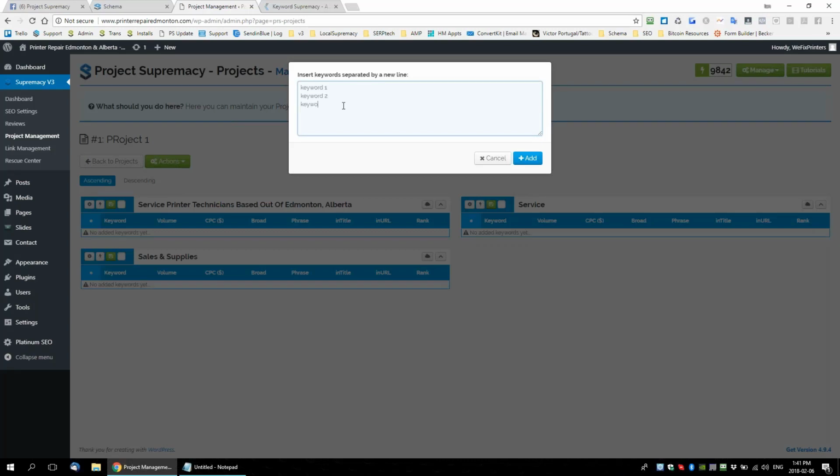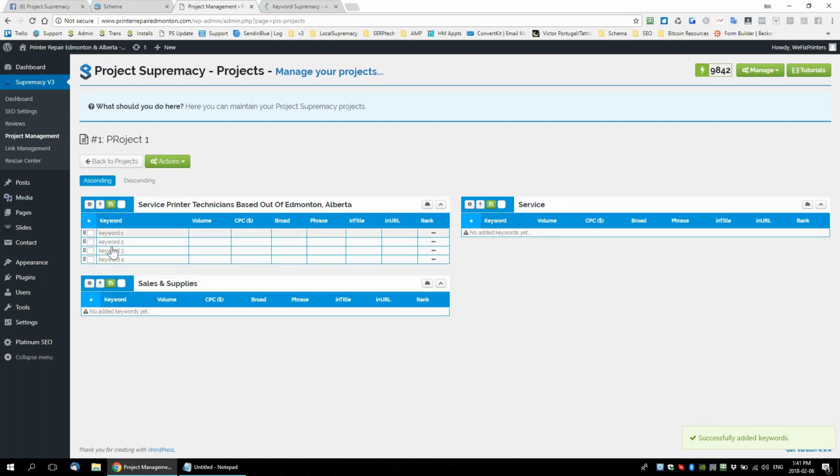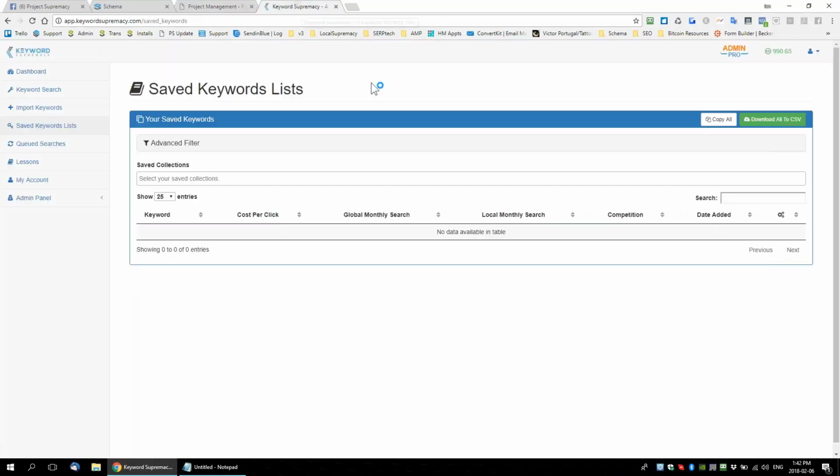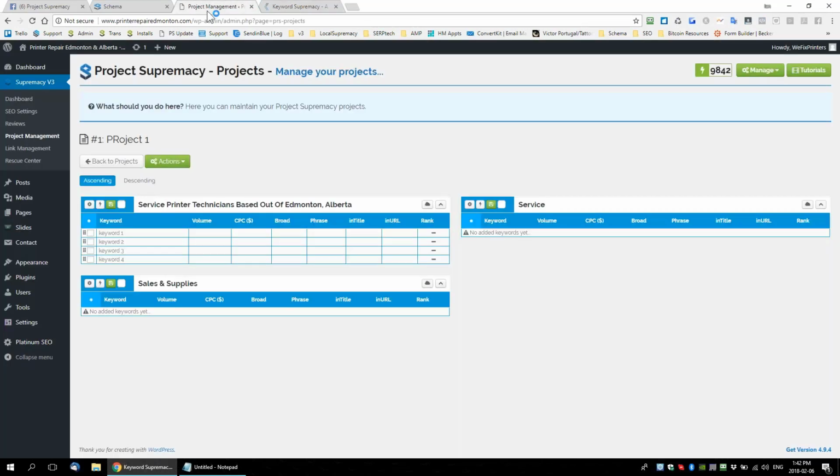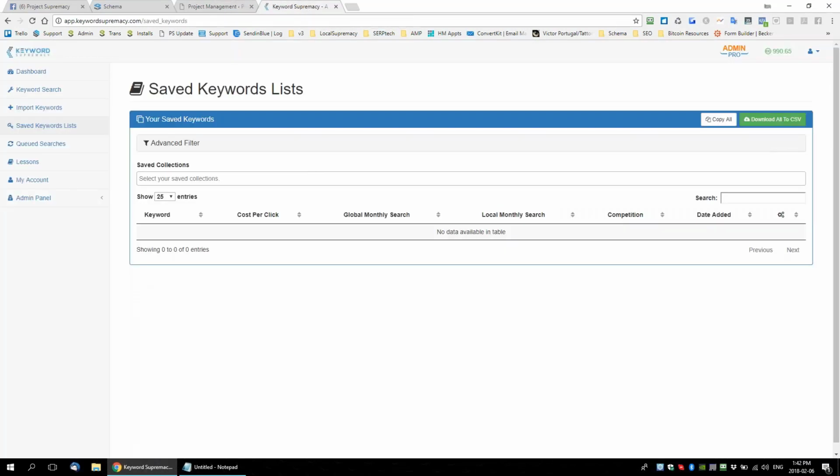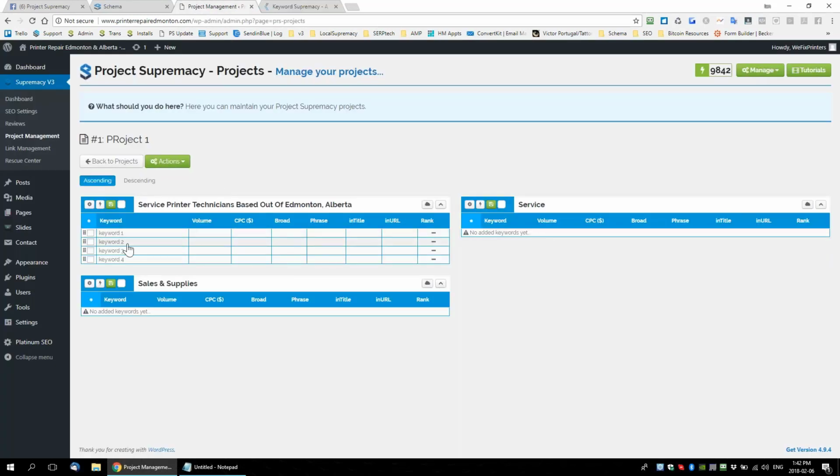It'll be in this format from Keyword Supremacy, and then you click add and it adds the keywords for you. We don't have a really nice, super sweet functionality to push it in. We might build that from keyword lists, I don't know. But for now, it's easy enough. You just download the keyword list and upload it here.